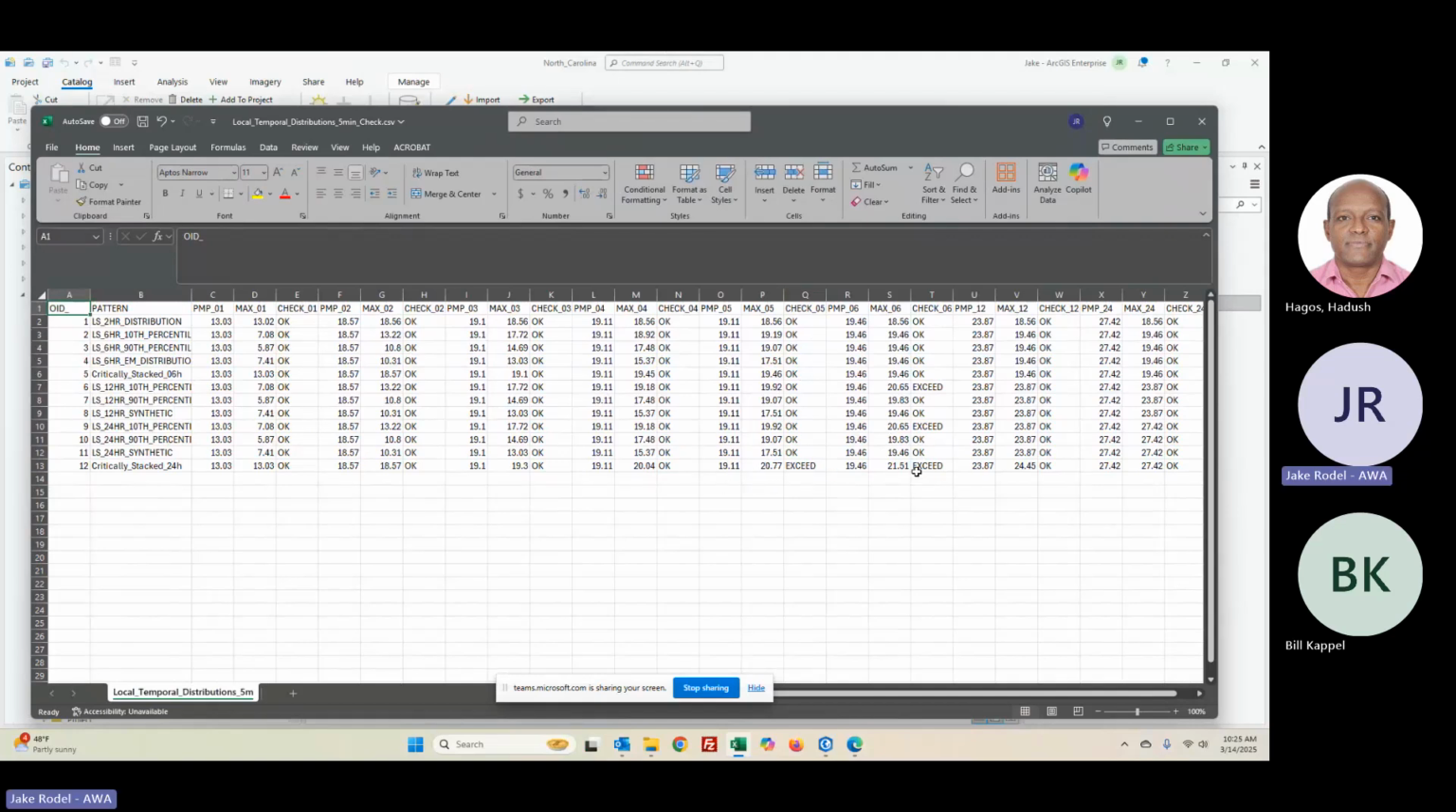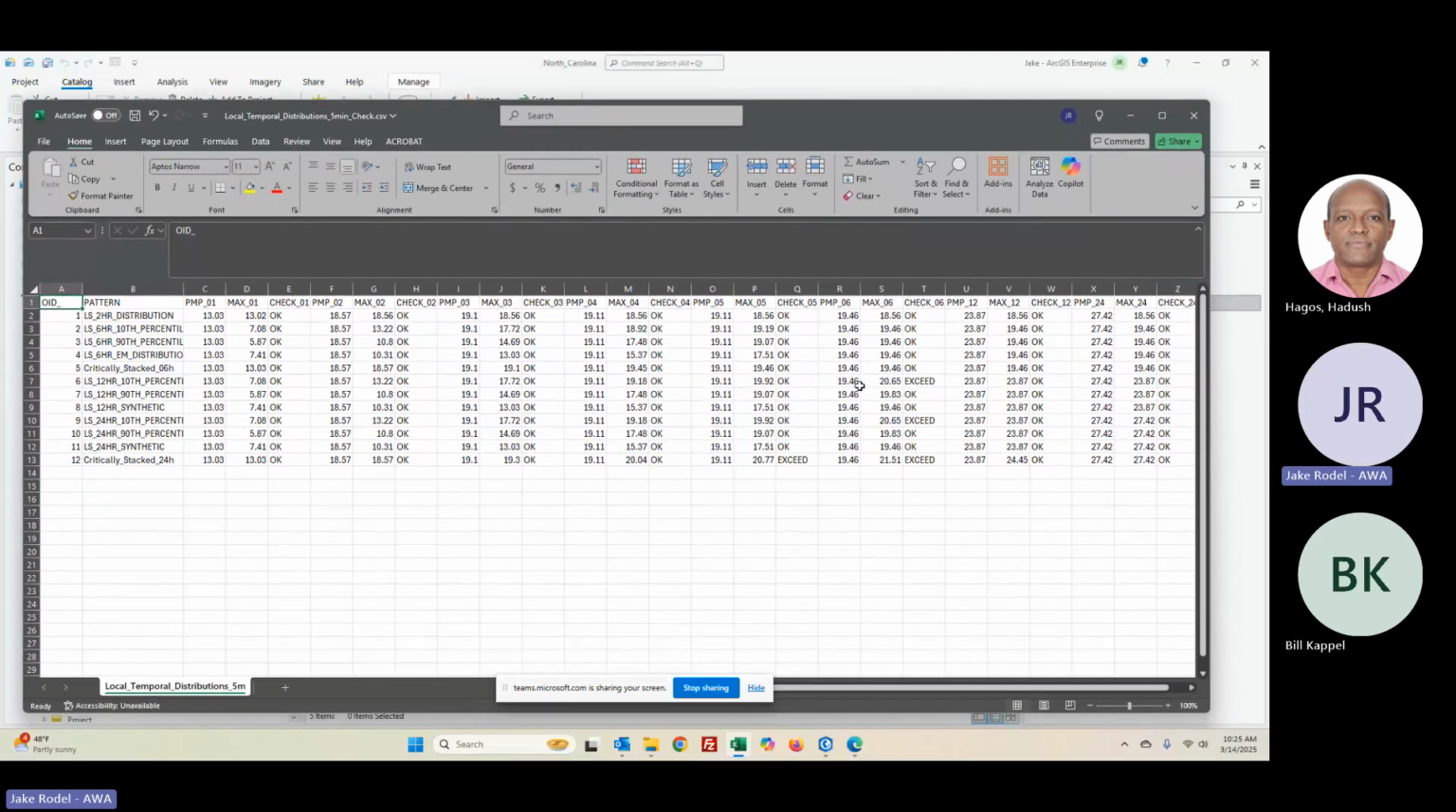We can see a couple of them just exceed that a little bit. So that's something you'd want to keep an eye on and explore a little further, to see why that's happening and if that pattern is appropriate to use in that instance.